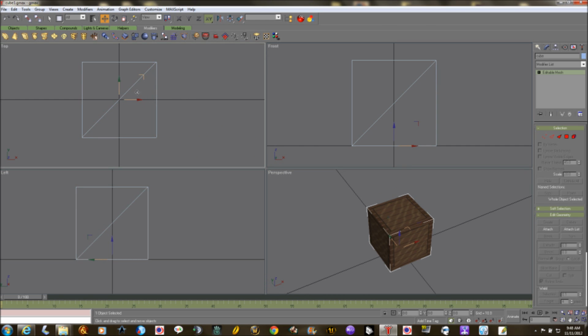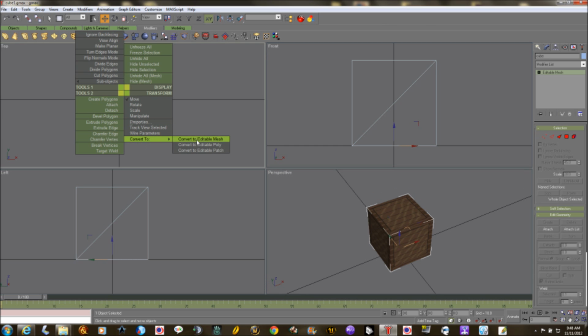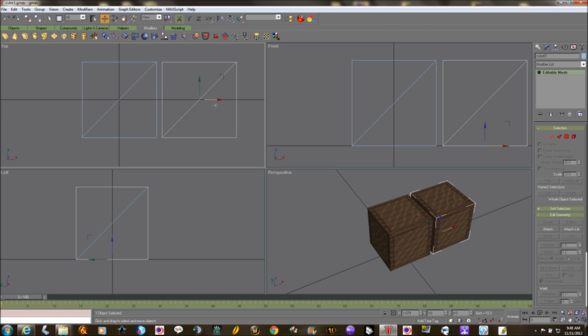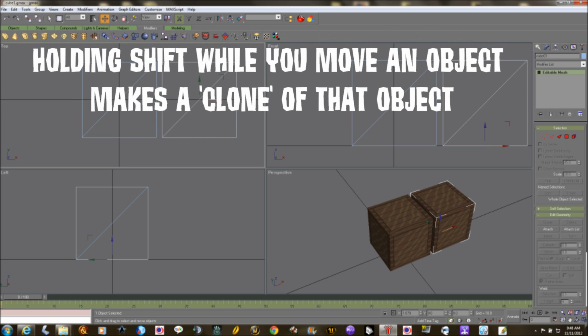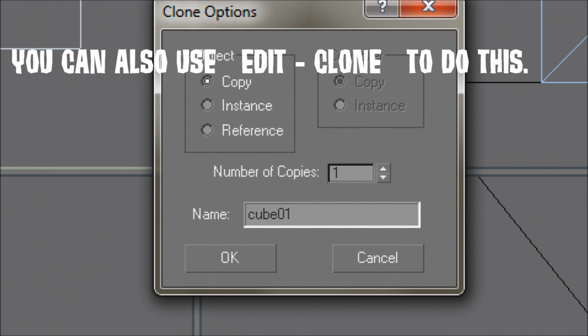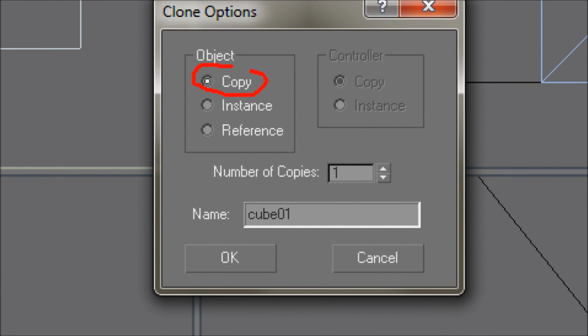We're going to right-click and convert to editable mesh on our model. You can do that in any of the windows, and we're going to hold our Shift key down. I'm going to go to the top viewport, and I'm going to hold my Shift key down as I drag this to the right. This makes a copy when you hold your Shift key down. Since I can move the whole box, we now have a copy. And it'll ask us what we want to name this copy. This is going to be indeed a copy of this object.